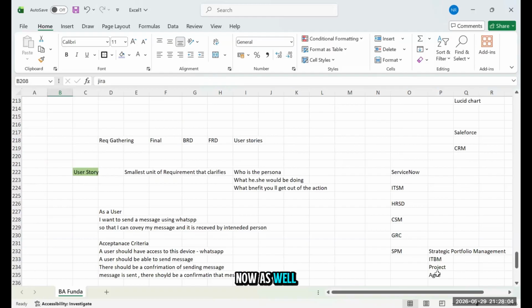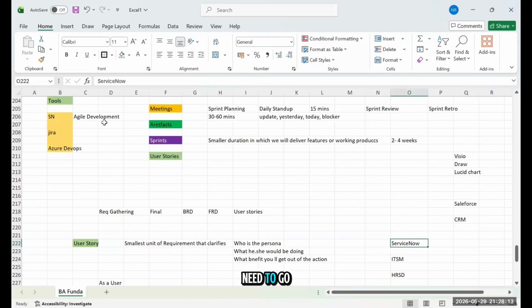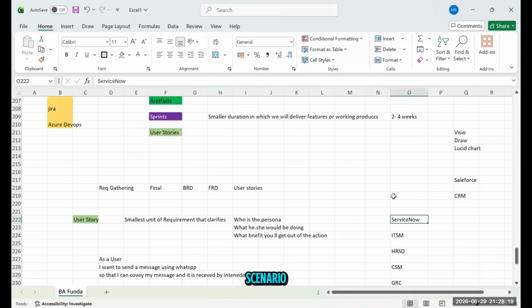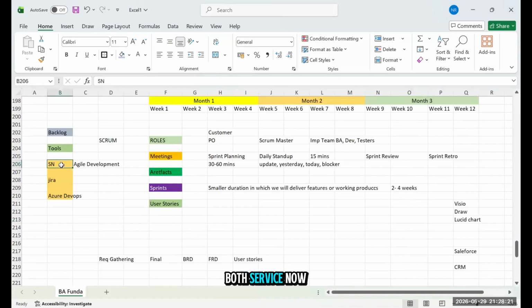ServiceNow as well. So some customers who are using ServiceNow would say that if that functionality is already present in ServiceNow, why do I need to go out to other tools? True, makes sense. So in that scenario, we'll do both ServiceNow and I'll additionally do Jira as well, so that you're comfortable with both of the tools. Right. Perfect. Thank you so much.